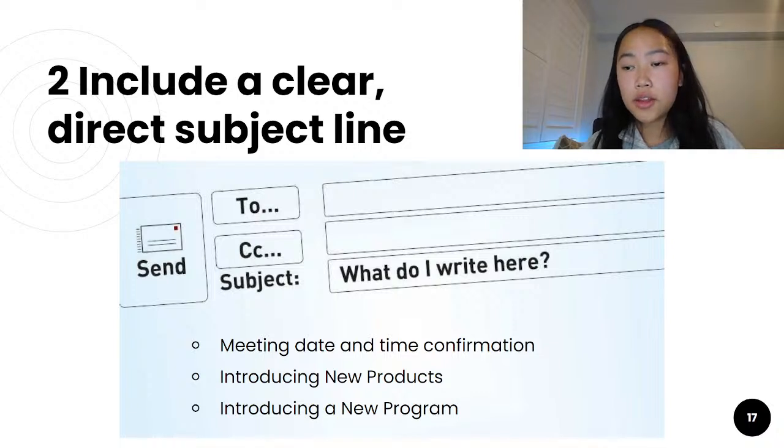Number 2, include a clear and direct subject line. Examples of a good subject line include: meeting date changed, quick question about your presentation, suggestions for the proposal. Because people often decide whether to open an email based on the subject line, it's best to choose one that lets the reader know that you are addressing their concerns or business issues.